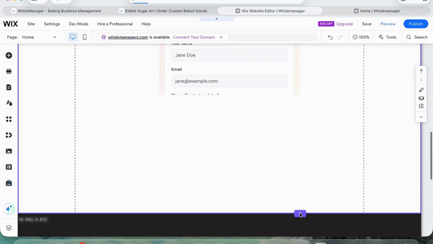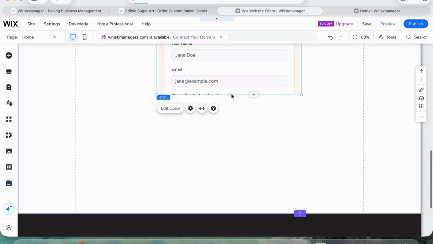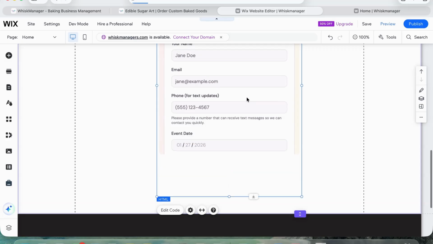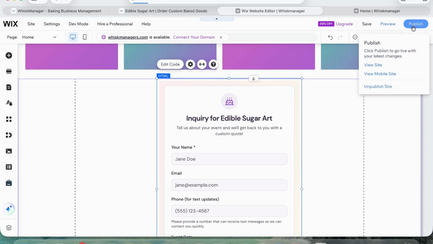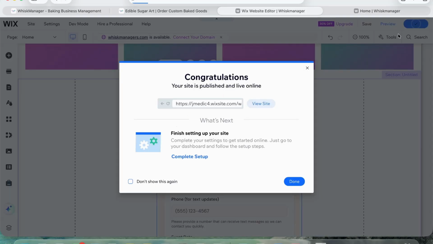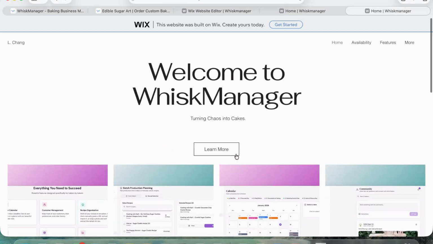And on Wix, you can just drag and drop all these boxes for that and stretch it all the way out, and then we'll just publish it. Let's go ahead and view our site and see if it came up. So now we have our Whisk Manager.